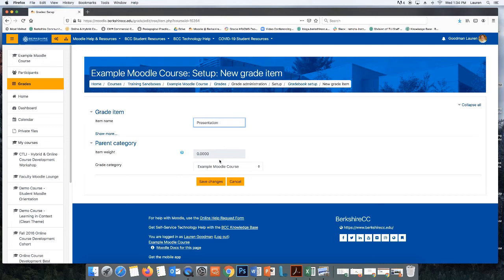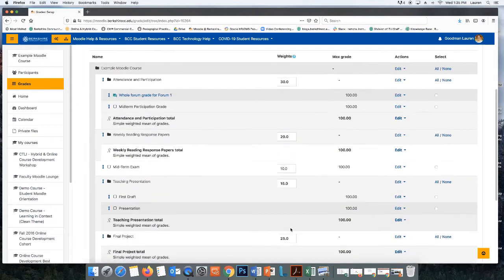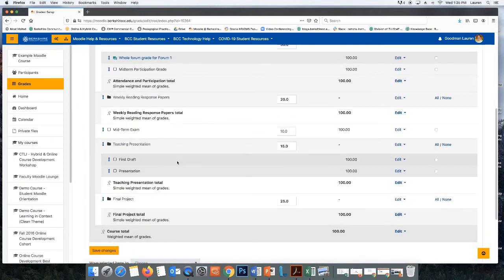And then here I'm going to remember to put that into the category where I want it to go because I like to save myself clicks. Okay, so I've got my teaching presentation, I've got the first draft, and I've got the presentation. The way that this is currently set up is that these are weighted equally to each other. So overall this is 15%. That means that right now the first draft is 7.5% and the presentation is 7.5%.